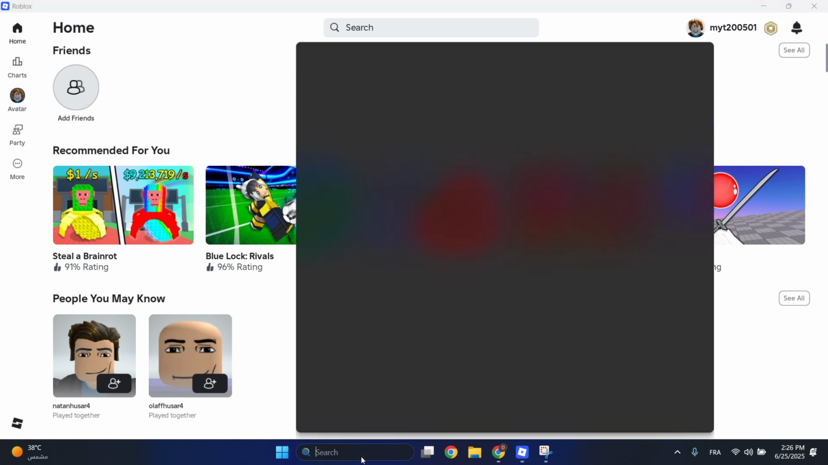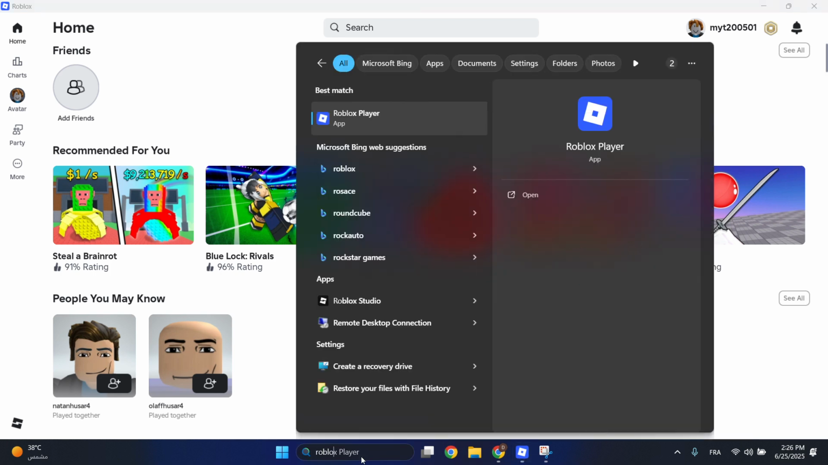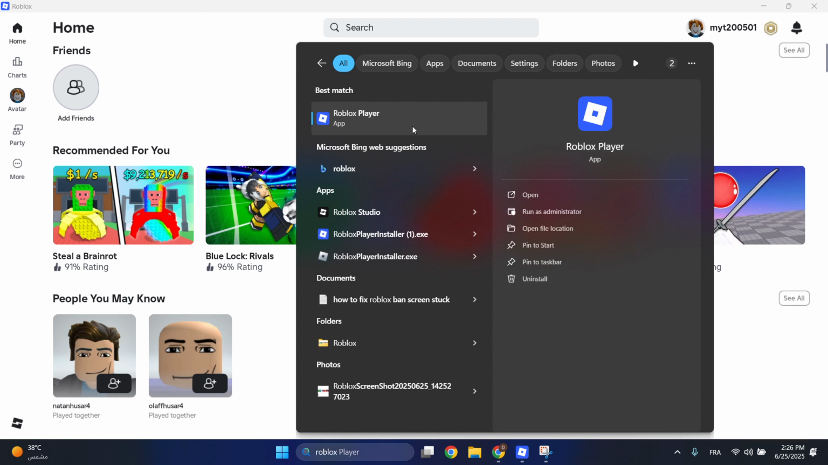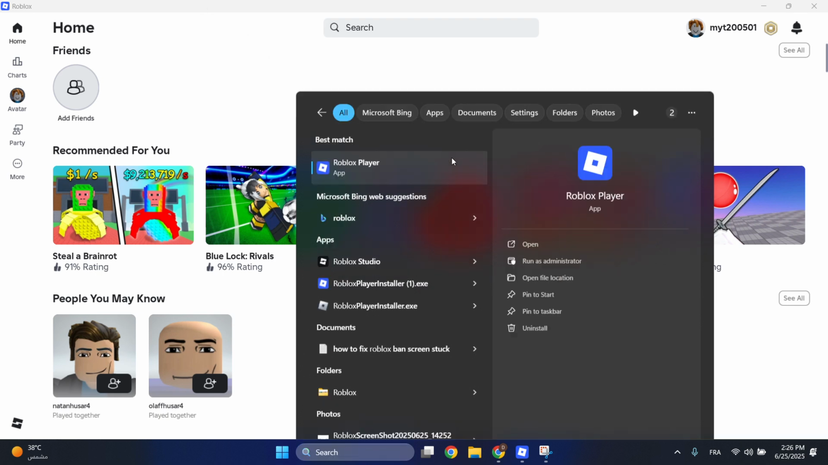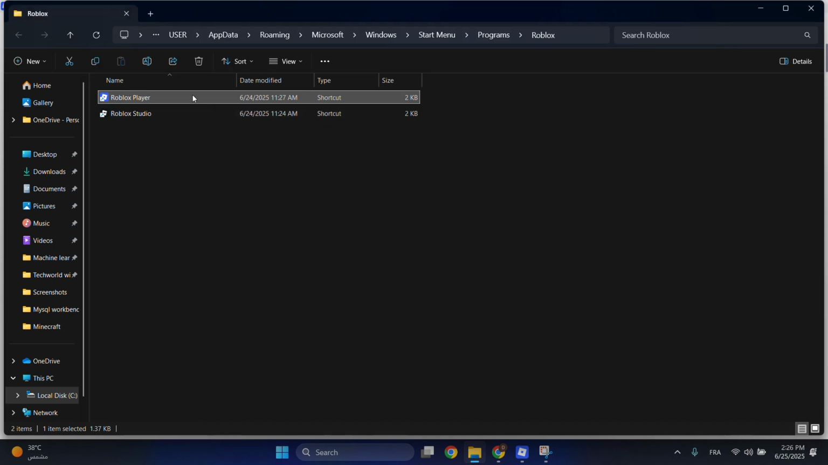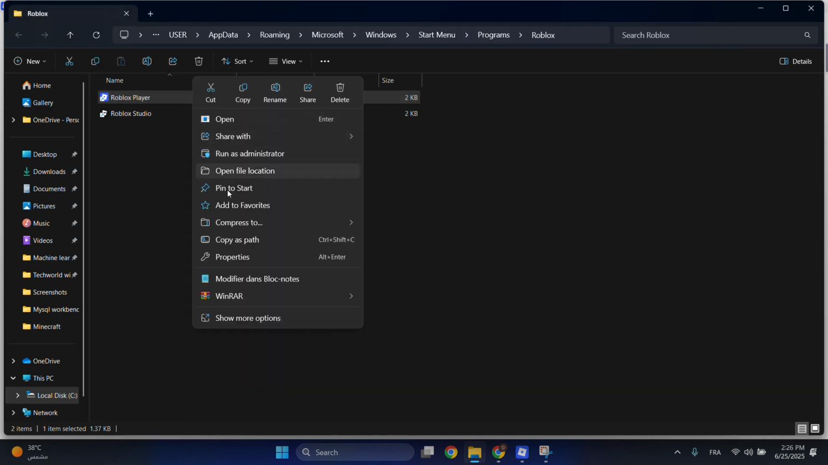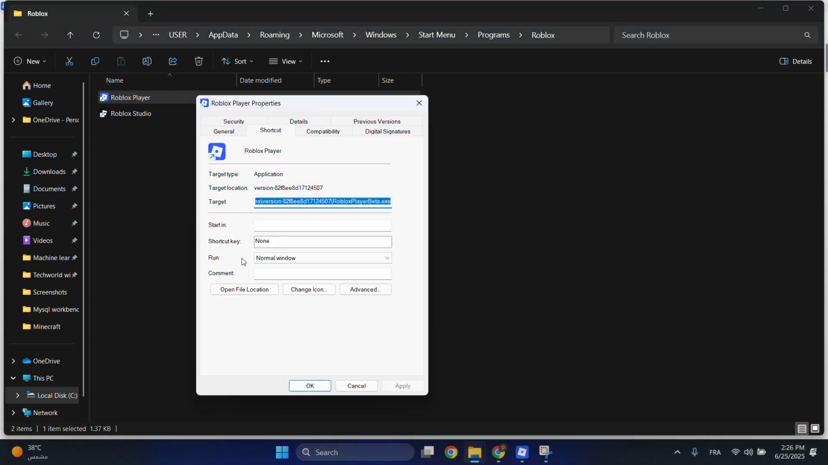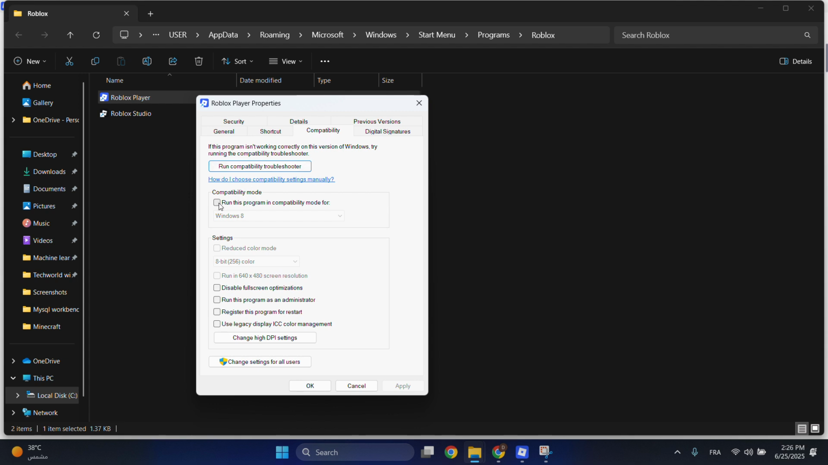And then go to Roblox Player, search for Roblox Player, right click on it, and then click on Open file location. Right click a second time on Roblox Player here, and then choose Properties. Go to Compatibility, check this option and choose Windows 7.